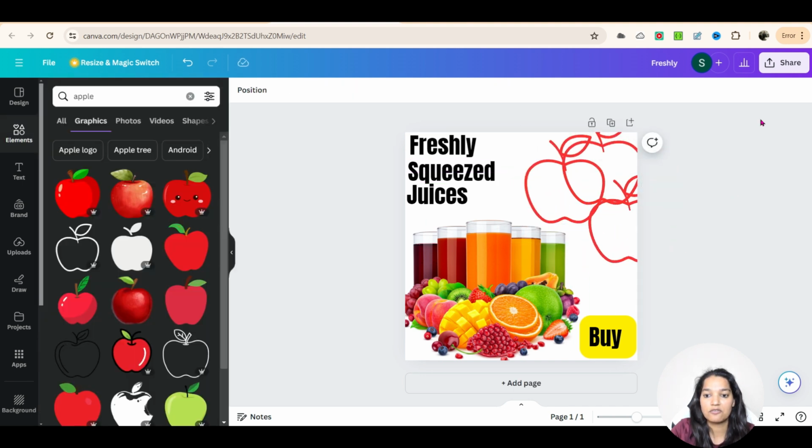Okay, so this is the first image I have. I haven't added too much text on the Facebook ad. That is the most important thing. You should not be adding too much text here.